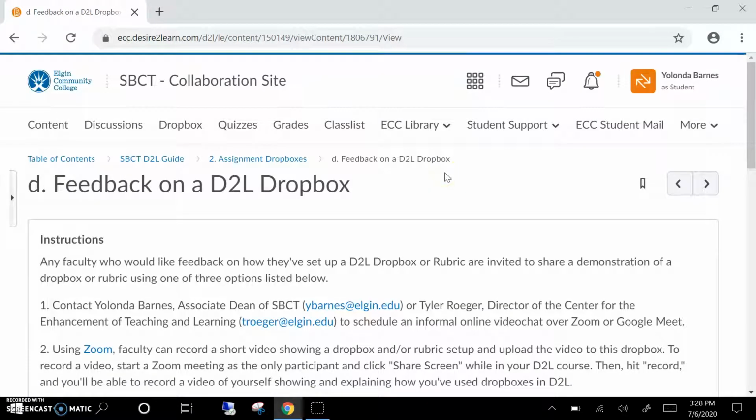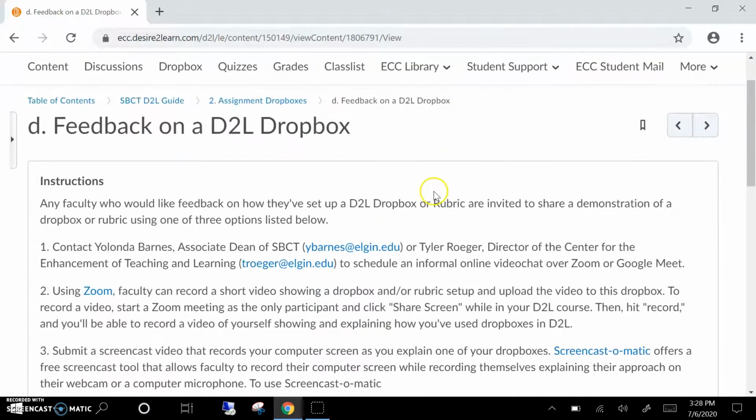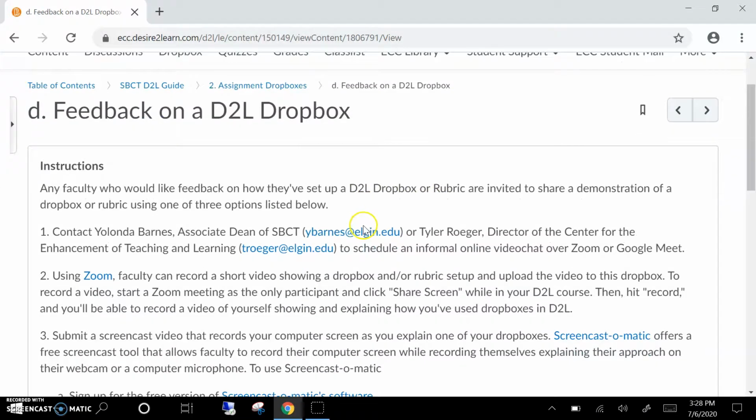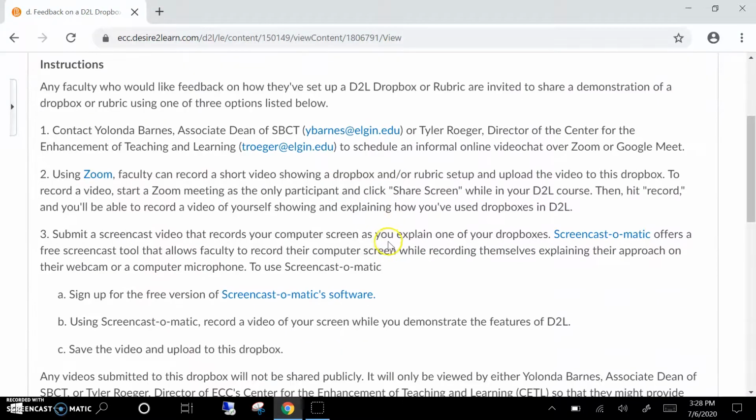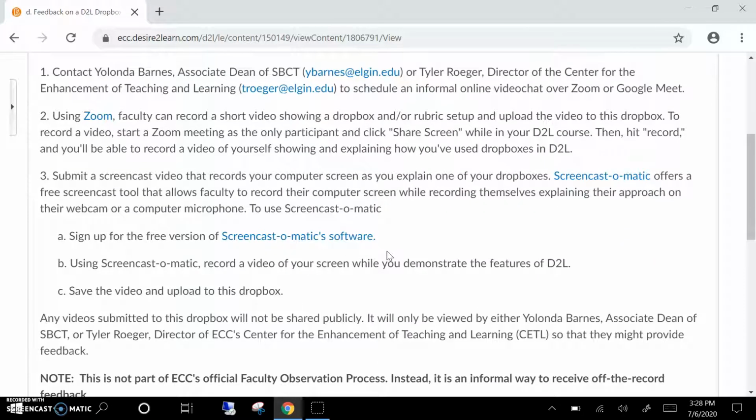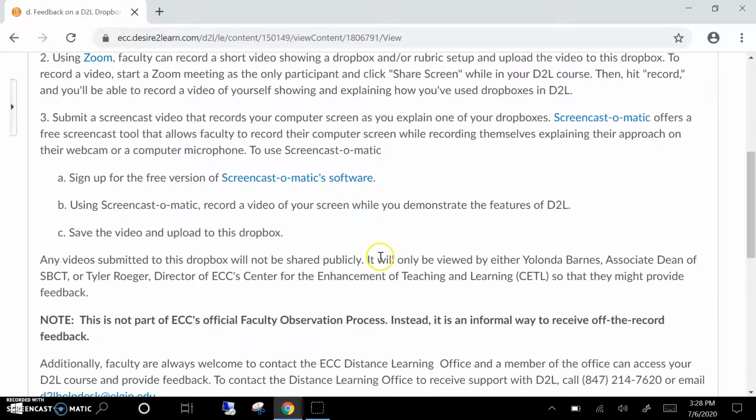The Dropboxes were created for faculty who would like feedback or more guided direction when creating their online course. Just follow the instructions and let us know how we can help. Please note, this feedback is not part of ECC's official faculty observation process. Instead, it's an informal way to receive off-the-record feedback as you are building your online course.